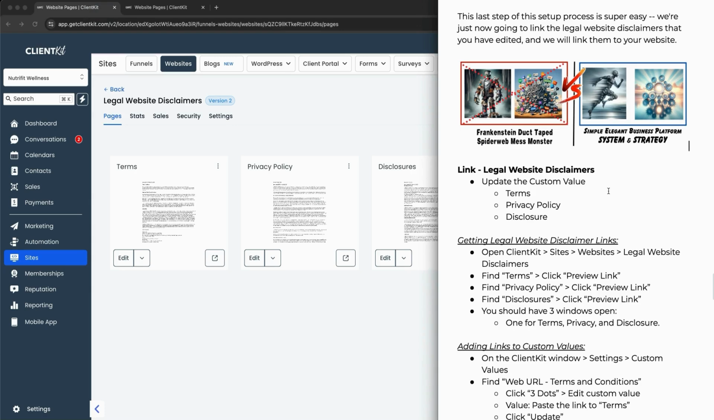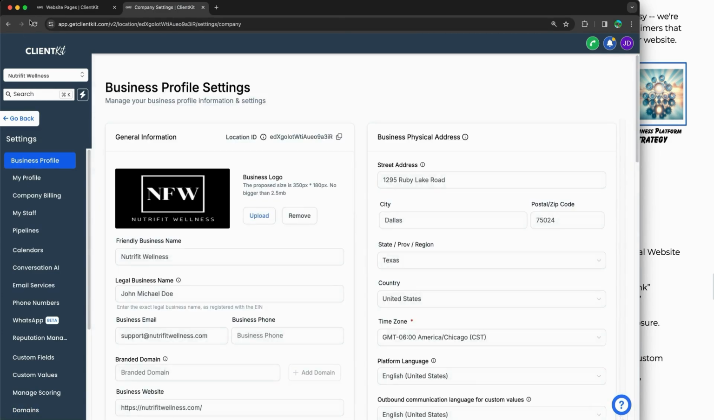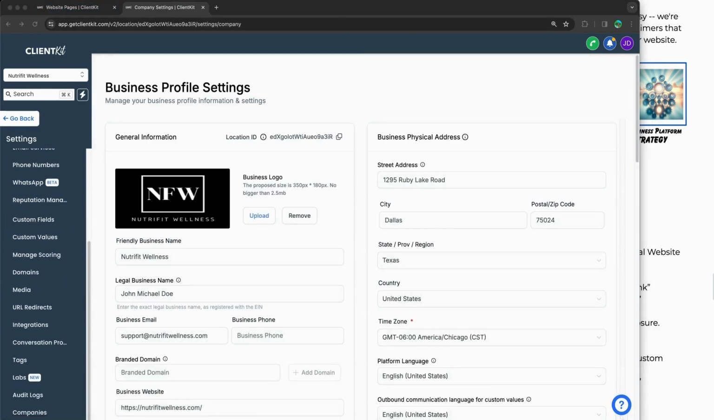Okay, so what we're going to do is update your custom values inside of your ClientKit account. So let me show you what that means. While I have this legal website disclaimers here in one tab open, I am going to go over to my other tab. I'm going to go down to settings at the bottom left. I'm then going to scroll down and in the settings, I'm going to find custom values. Okay, so it's going to be there on the left side.